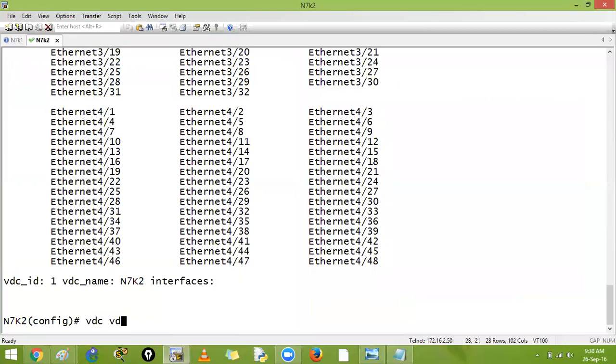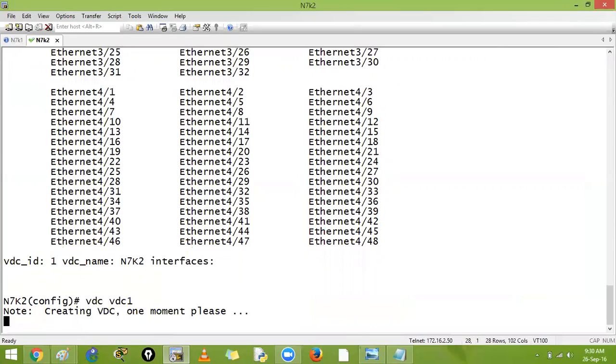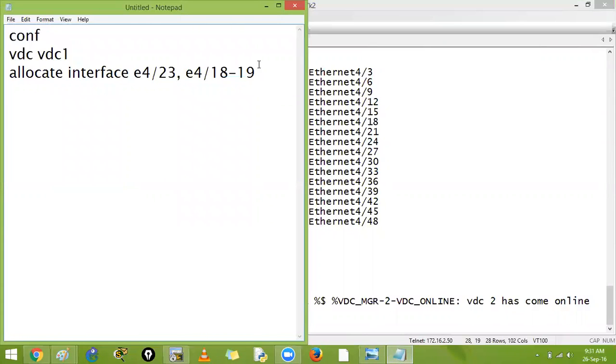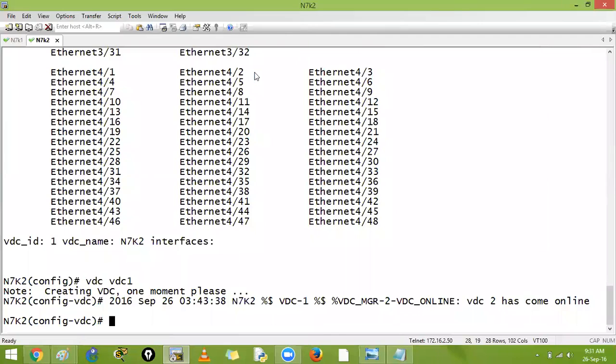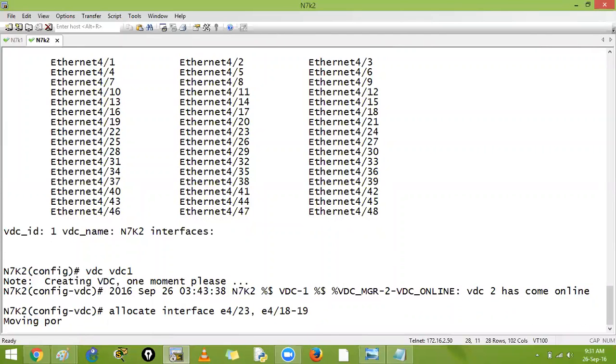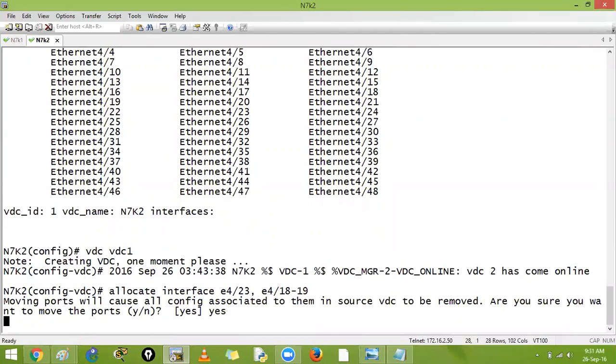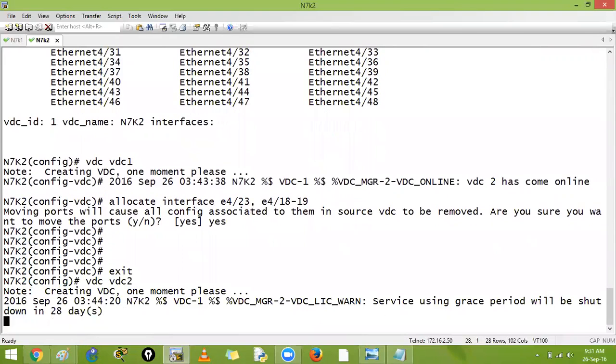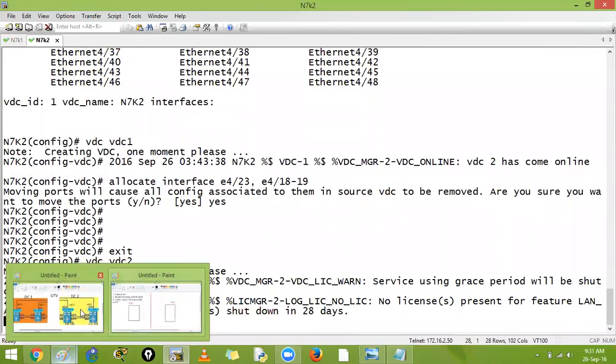VDC1. Let's wait for a while. So VDC1 is created. Let's allocate the interfaces. Yes, move all the interfaces to that VDC. And now exit, create one more VDC. VDC name is 2. And again, we will allocate the interfaces.